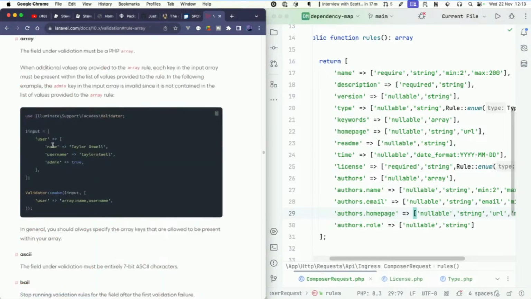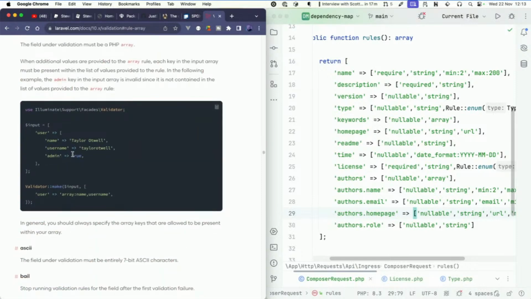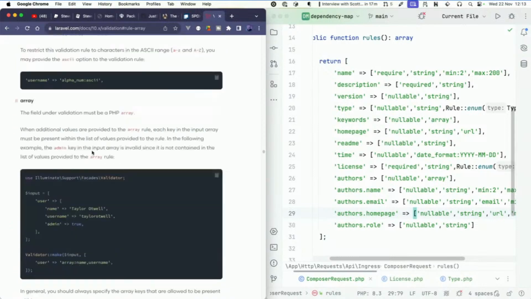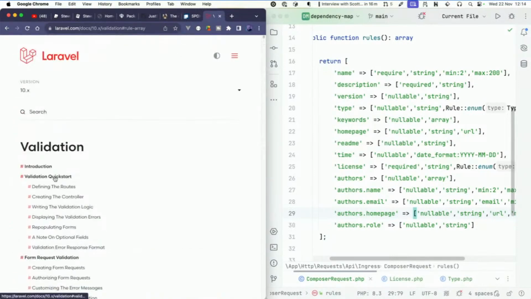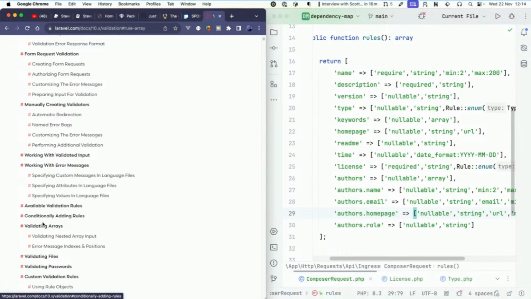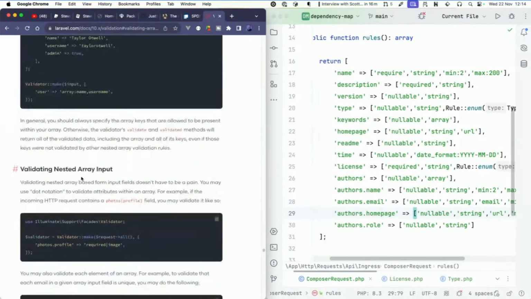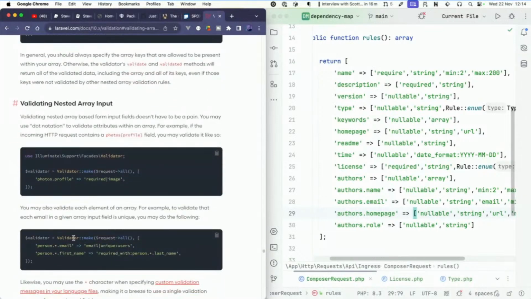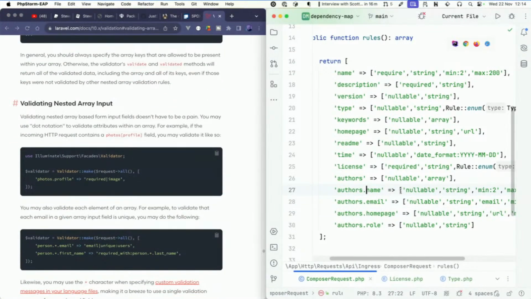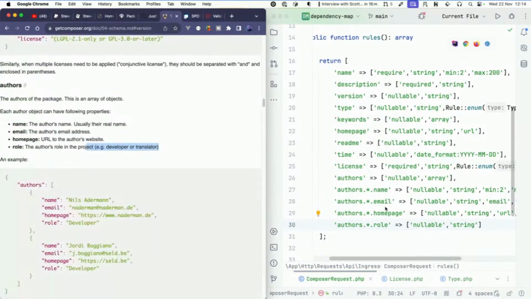Validating arrays. Let's go have a look. Form request. Validating arrays. Nested array input needs a star. Star dot. Star dot. There we go. Got what I needed. All right, there's the author stuff.